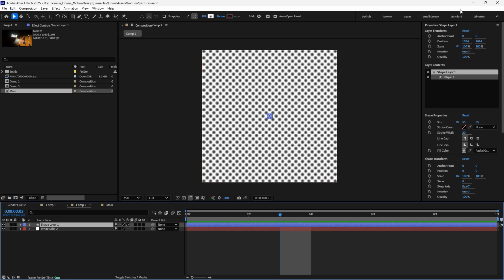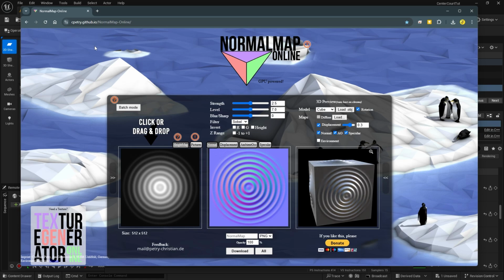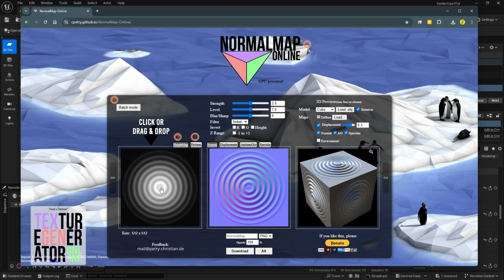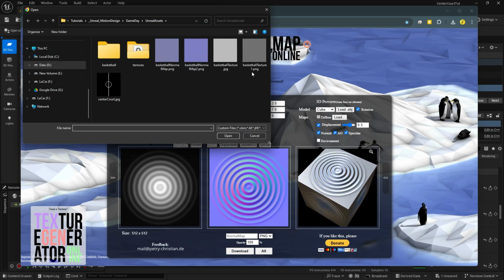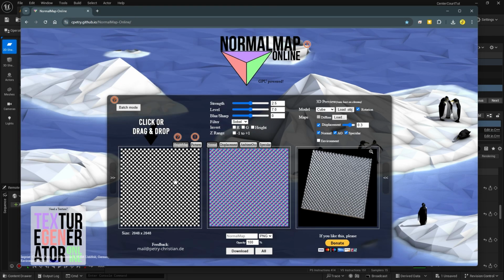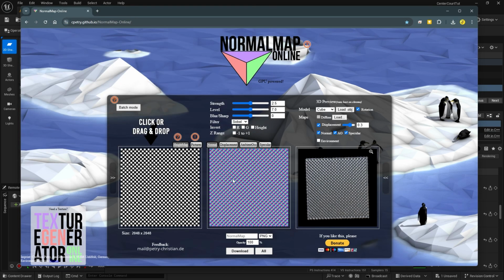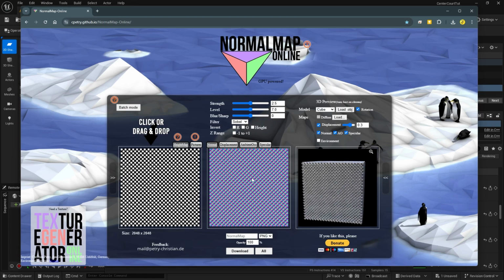And with that height map created, I went to this website here, Normal Map Online. Right here in the normal map, I can click on that and I can add in that height map. And it begins to create a normal map for me. I'm going to go with the default settings here, and then I'm going to download this.